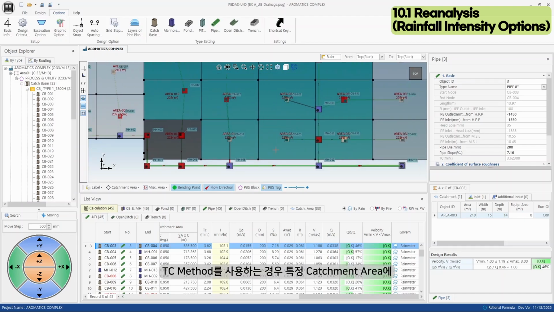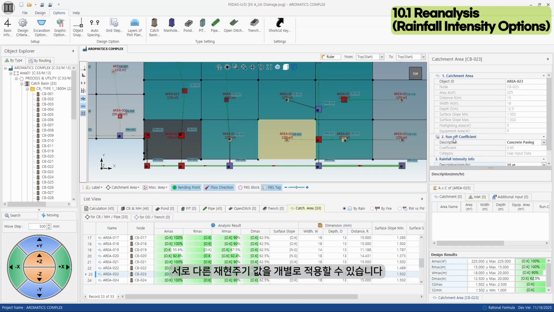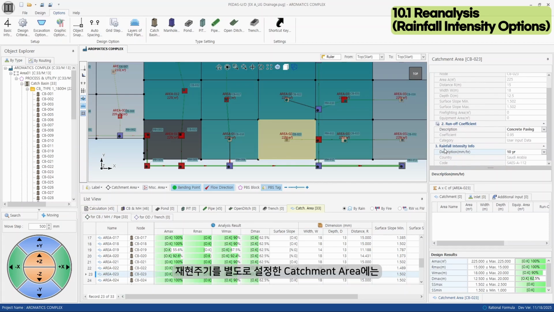When using the TC method, you can assign different recurrence intervals to specific catchment areas. Any area with a modified recurrence interval is marked with a symbol.